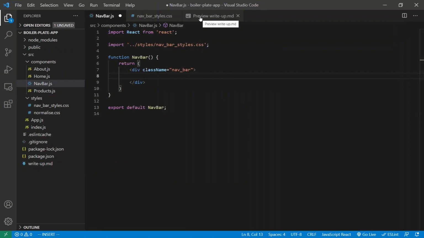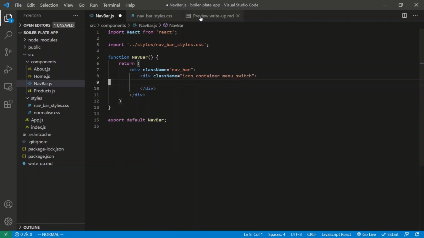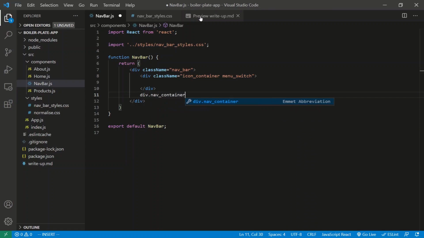So start with that menu switch. We'll call it the div. It'll have an icon container class with a menu switch class as well. And we'll fill that out in a second. We'll go to Font Awesome and get the actual icon. And then we're going to have the div, what is this going to be? The nav container. This is the actual thing they see on screen.